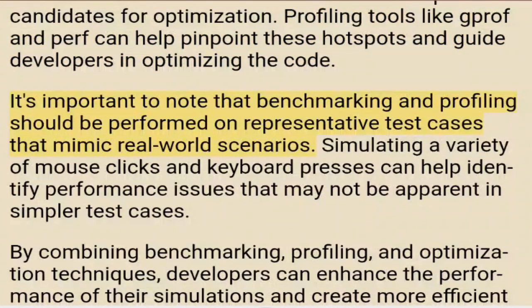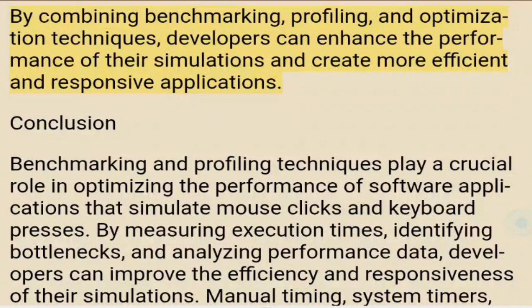It's important to note that benchmarking and profiling should be performed on representative test cases that mimic real-world scenarios. Simulating a variety of mouse clicks and keyboard presses can help identify performance issues that may not be apparent in simpler test cases. By combining benchmarking, profiling, and optimization techniques, developers can enhance the performance of their simulations and create more efficient and responsive applications.